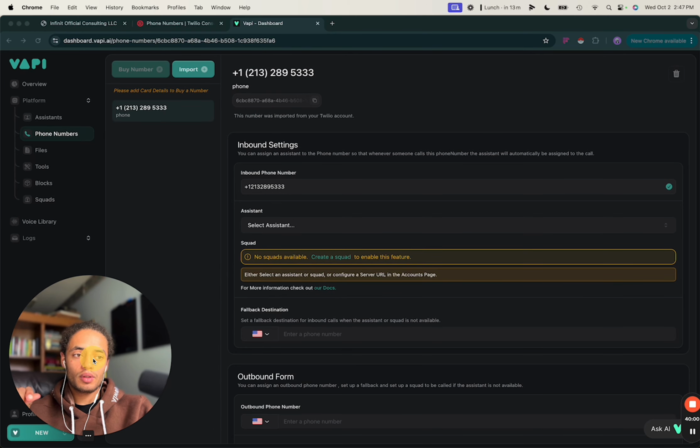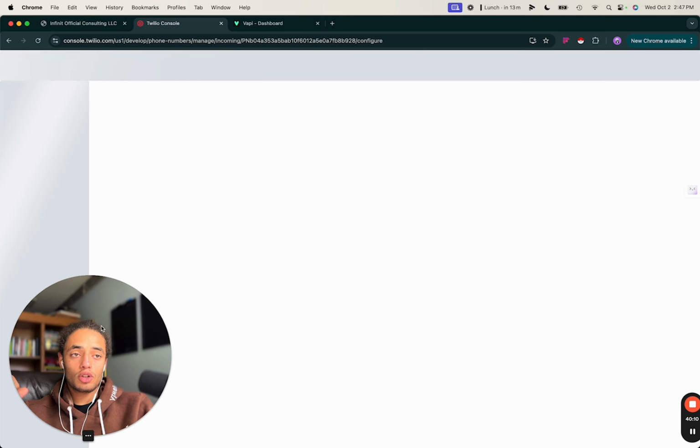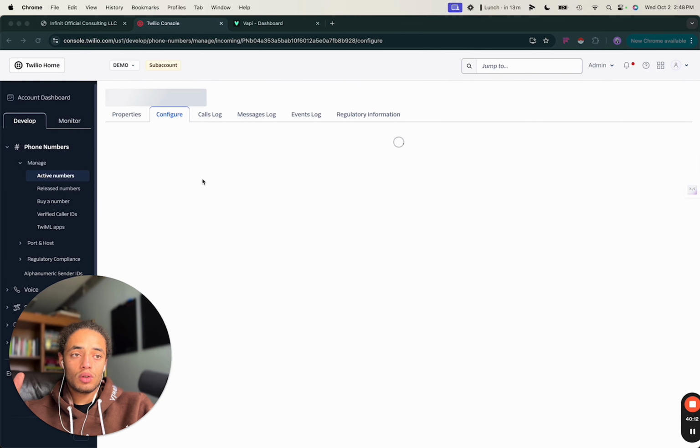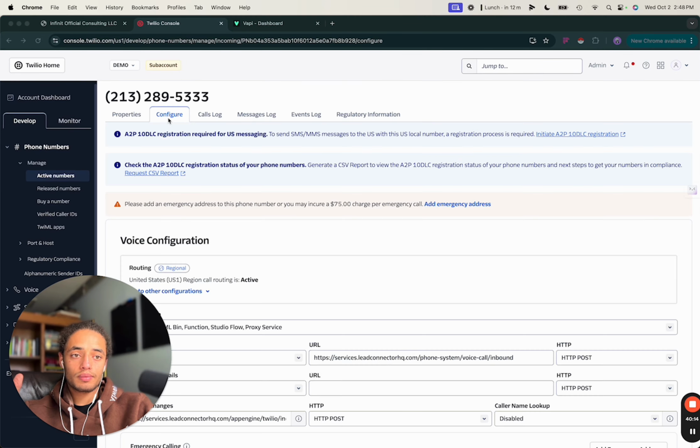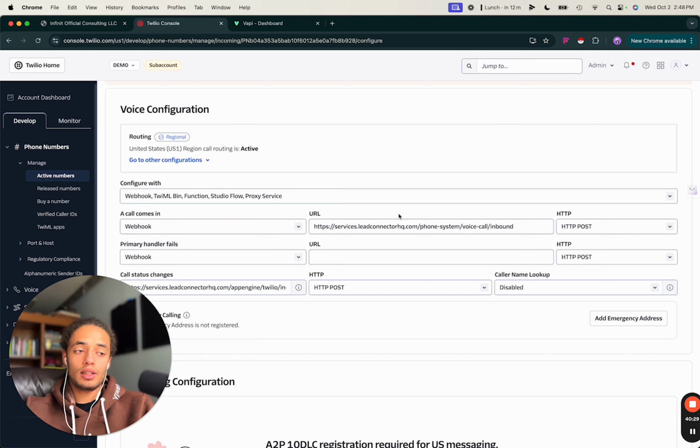Go to phone numbers. It says it is still imported in here, which is true. But the settings inside of Twilio are wrong. When you click on your number in Twilio, you'll see this configure page. This URL is where a phone call is sent when somebody rings into the number. So it goes to Twilio first, and then Twilio decides where to send that phone call. Is it going to send it to Go High Level, or is it going to send it to Vapi?